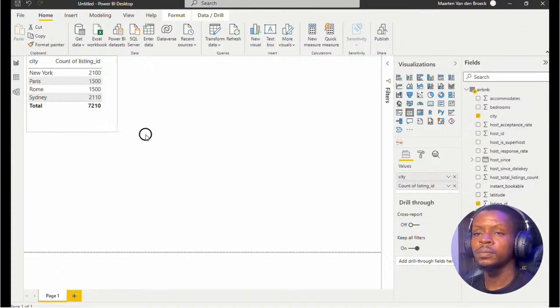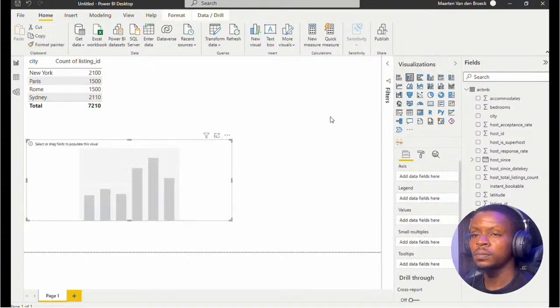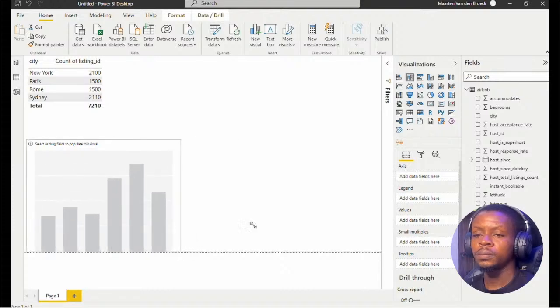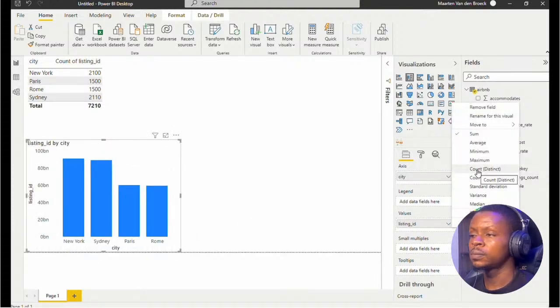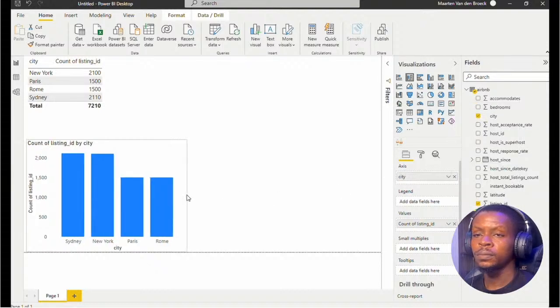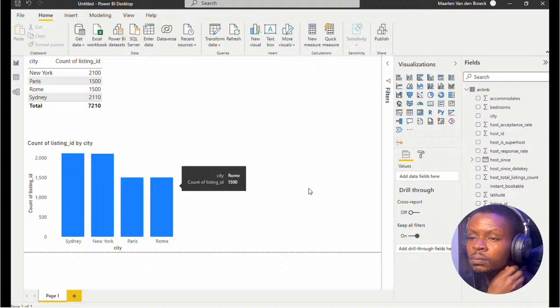This table can be easily visualized as a bar chart to show the frequencies of each city within the dataset. Click on the stacked column chart to create a new instance. Similarly, add city to axis and listing ID as a distinct count to values. Both Sydney and New York have just over 2,000 listings, which is more than Paris and Rome at around 1,500.